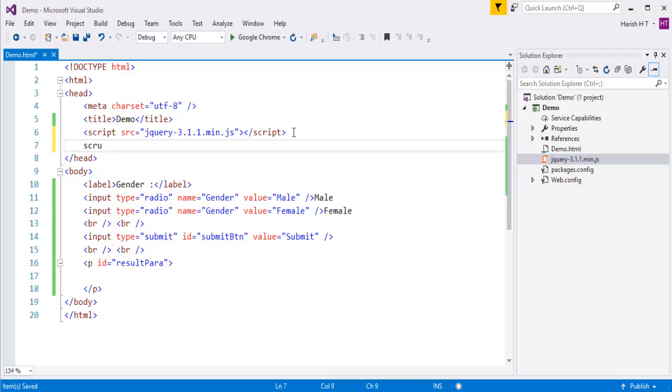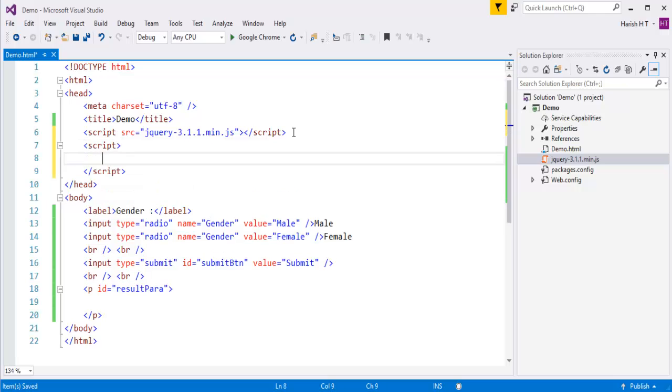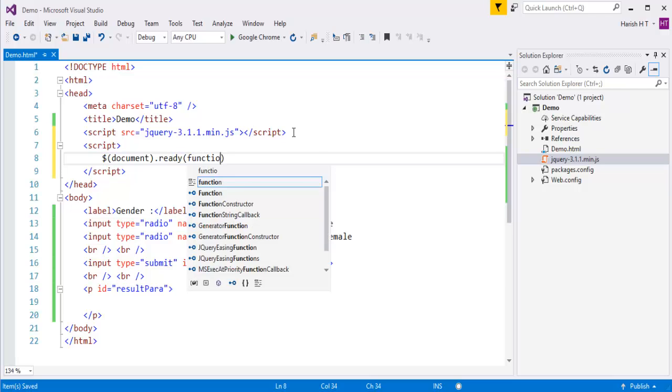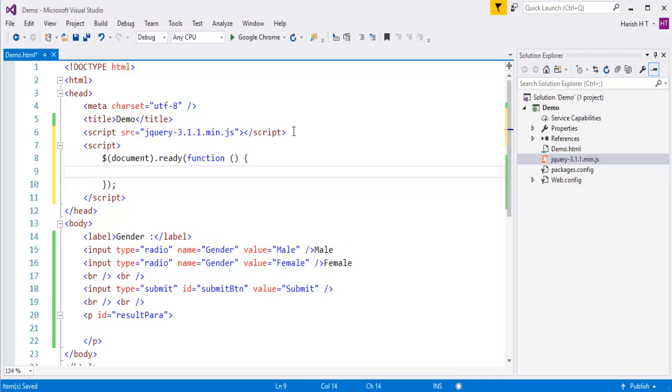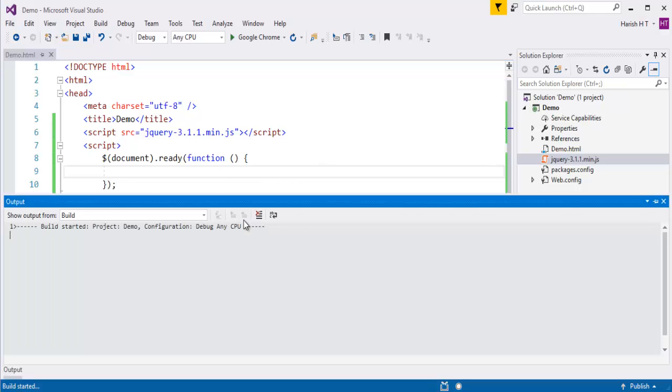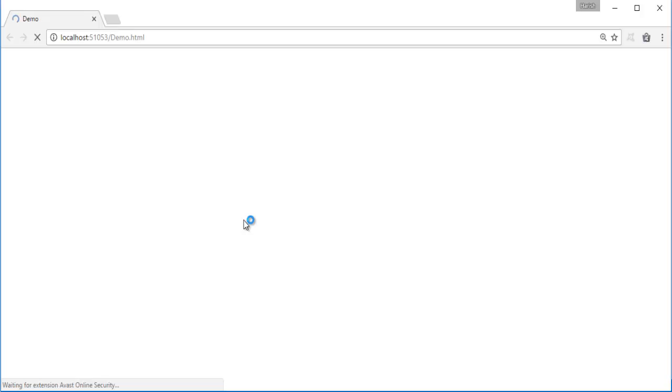It's very simple. Let me do it. Script. First I'm going to verify whether my document is completely loaded or not. Document dot ready function. Before that, let me push this page to the browser and explain what the jQuery code I write now is going to do there. So it's been pushed to Chrome.